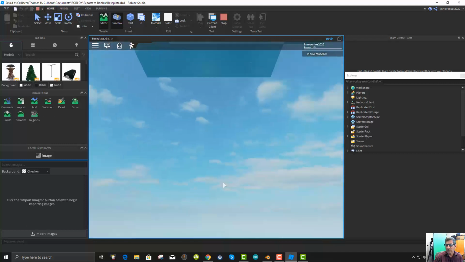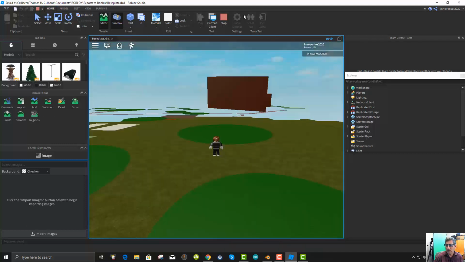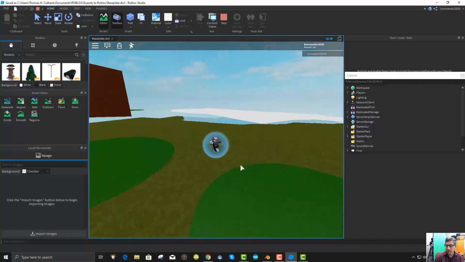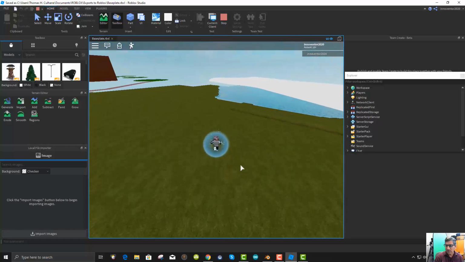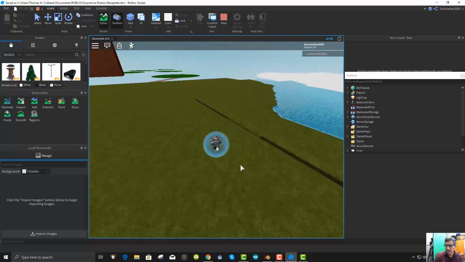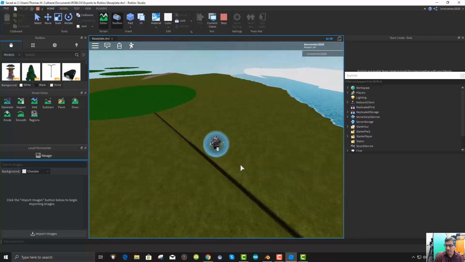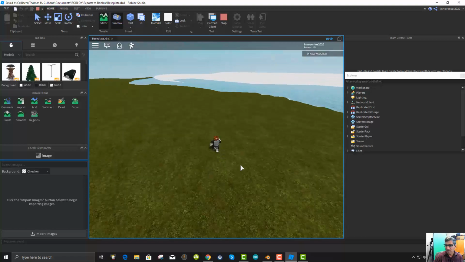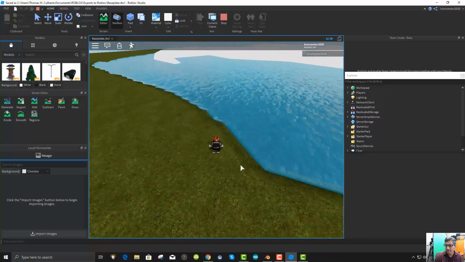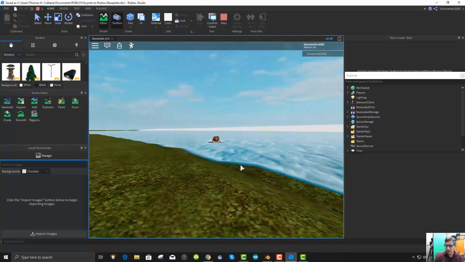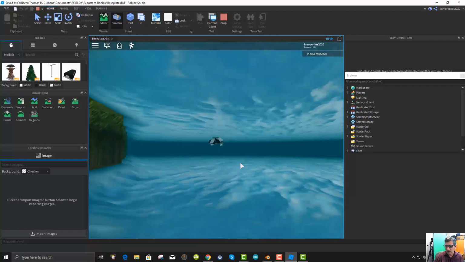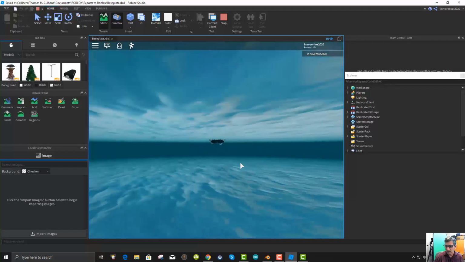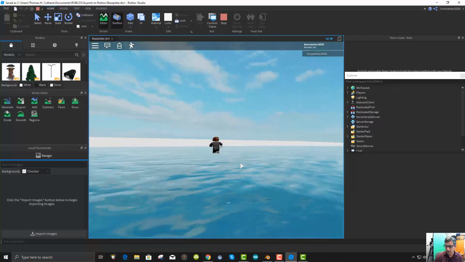Oh, so it looks like if you have water, he respawned. If you have water, then something funky happens. You can go to water. You can swim in water. Oh, he seems to be swimming okay. He now is walking on water.